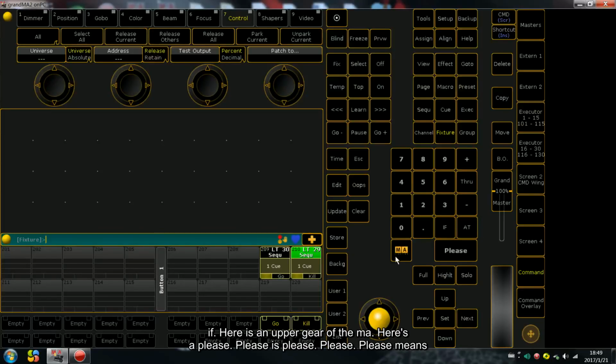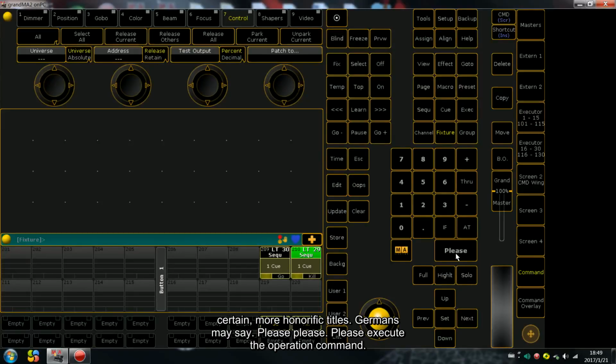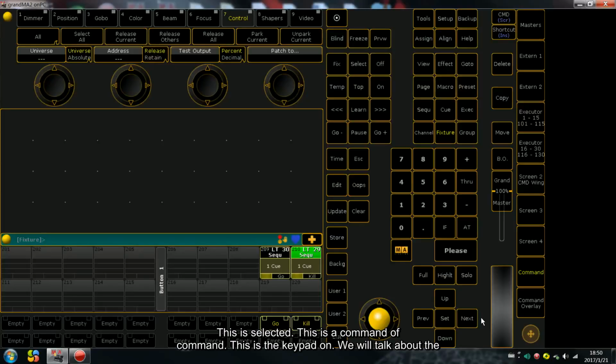Here is an upper gear of the MA. Here's a please. Please means certain, a more honorific title. Germans may say, please execute the operation command. This is full straight, high, highlight. Solo, up, move, down. This is left and right, this is selected. This is a command of command.